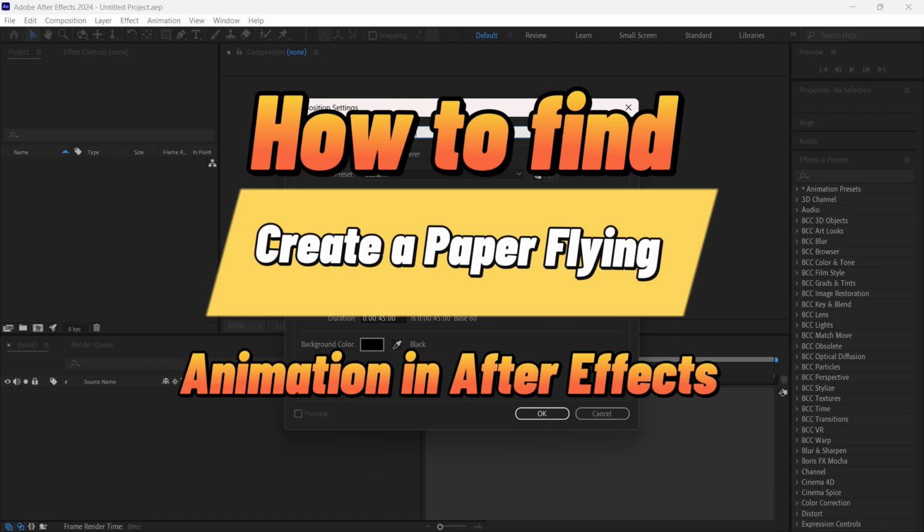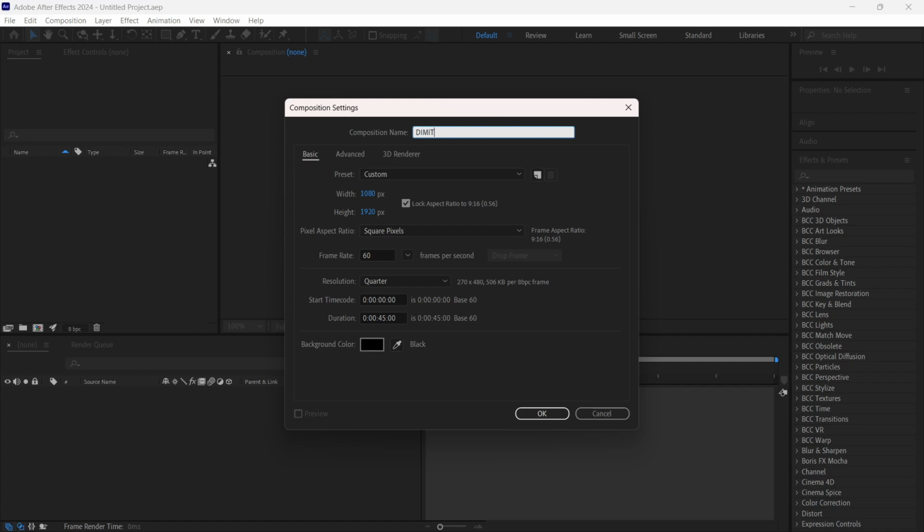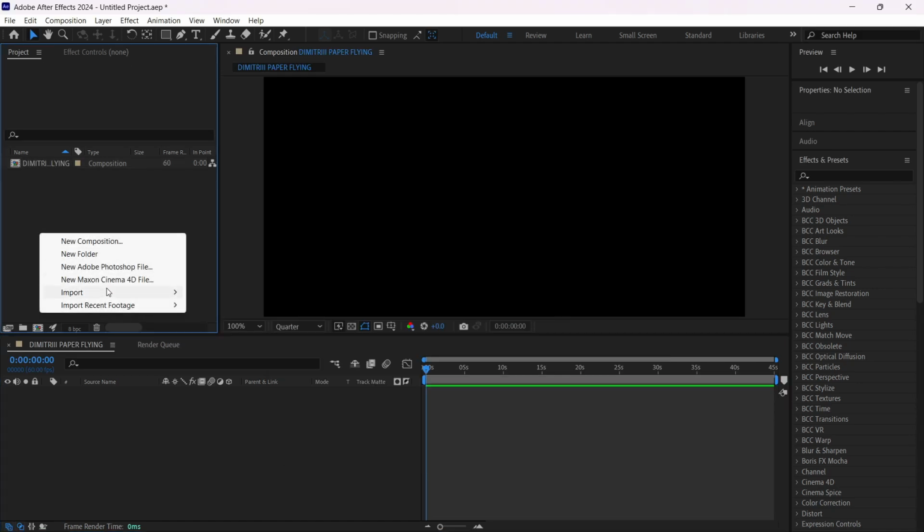First things first, go to your After Effects and create a file. I'll name it Dimitri Paper Flying and change the composition to 1000 by 1000. Uncheck this box, 1000. When it's done, click on OK.